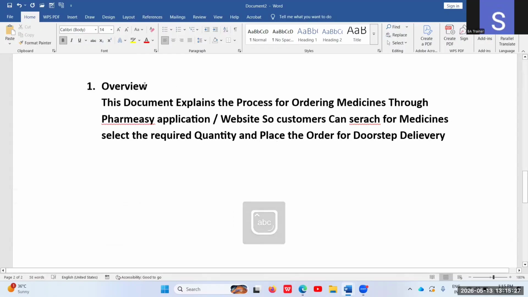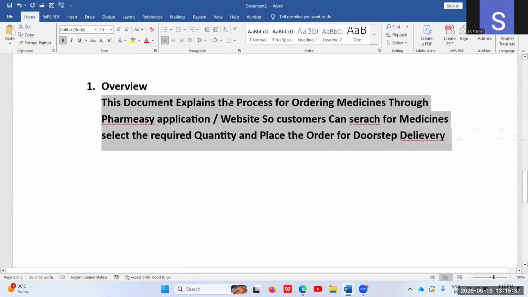So this is an overview for what, on which document, on which process you are documenting the objective. You need to define that. You need to explain that process here. Okay.